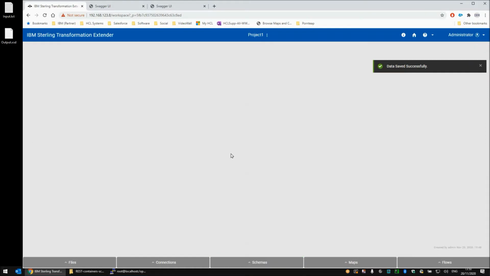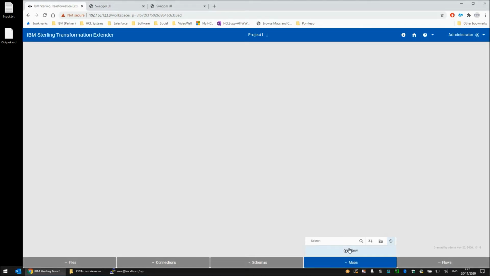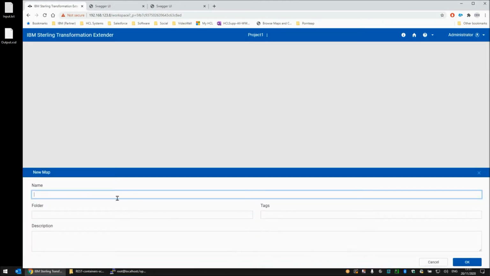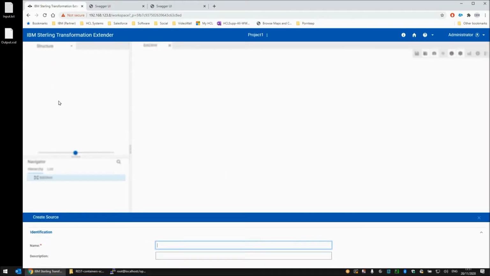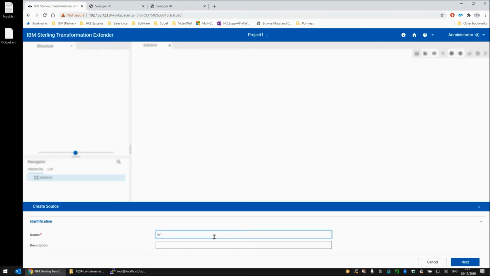The next step is to create the map. To do that we click maps and we click new. Let's give our map a name. Let's call it EDI to XML. Okay. I need to add a source, the old input card, IN1.